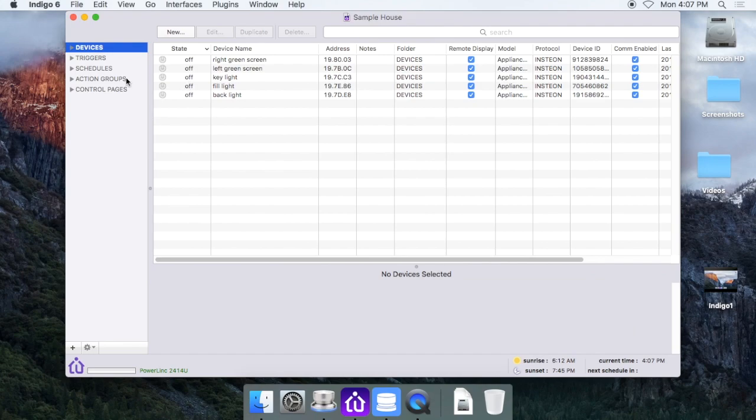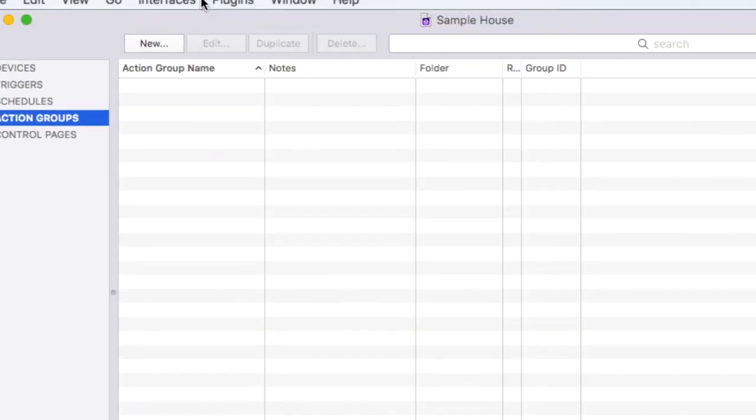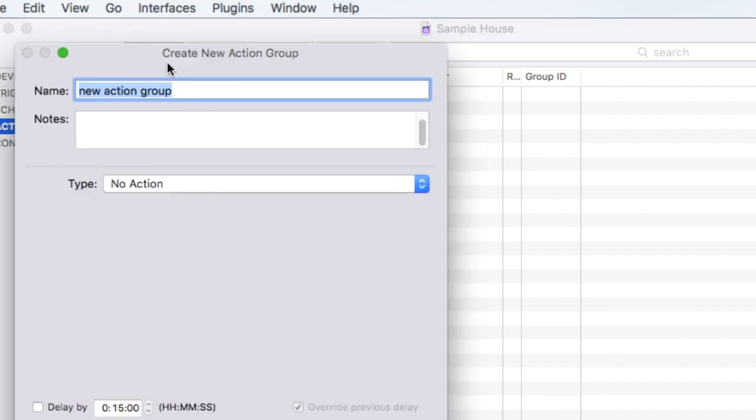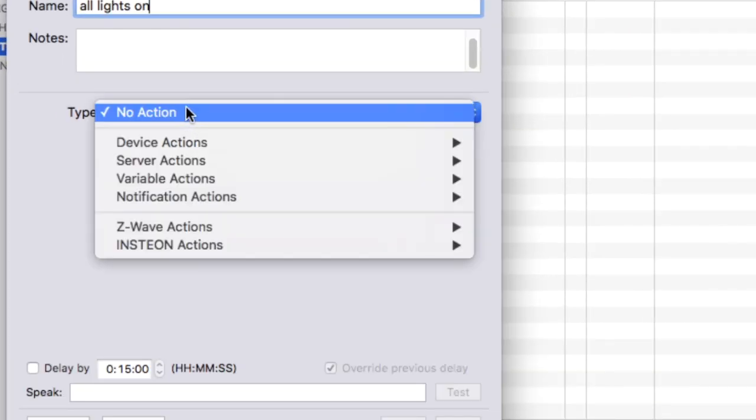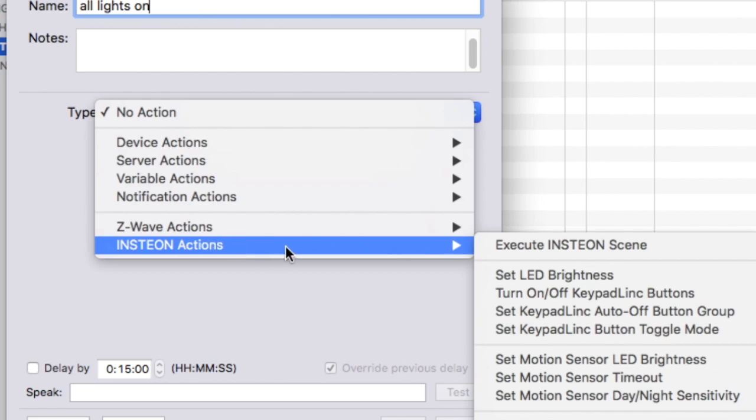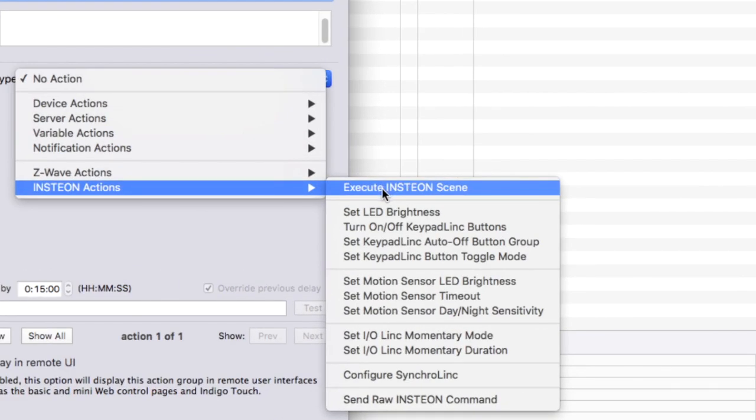So we've added our devices here. When you're in action groups, you're going to do pretty much the same thing where you go up to new, and this is going to create a new action group. And you want to name this all lights on. And it's important that you name it all lowercase, so no capital letters, and that it's called all lights on specifically. The One Button Studio, when you plug in the flash drive, calls this script named specifically that, so make sure it's all lowercase. And once it's named, in this type box, you want to go down to Insteon Actions, and you want the type to be execute Insteon scene.